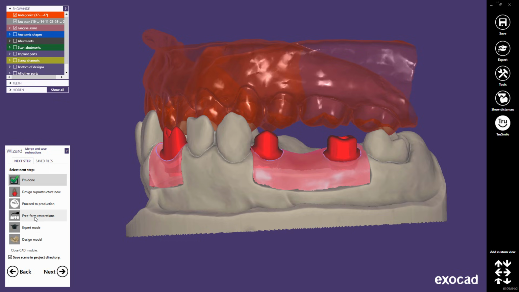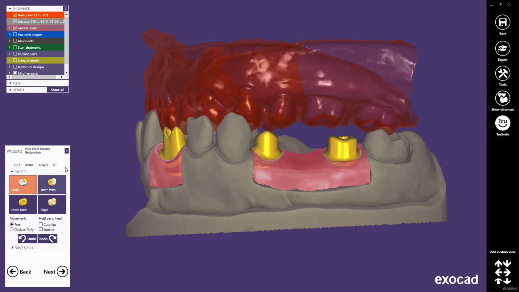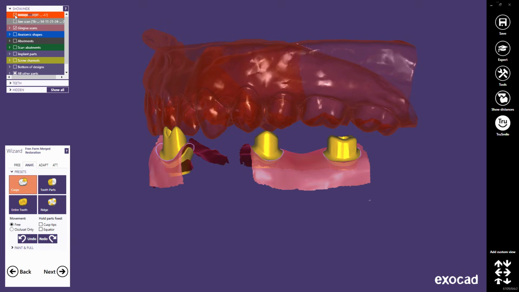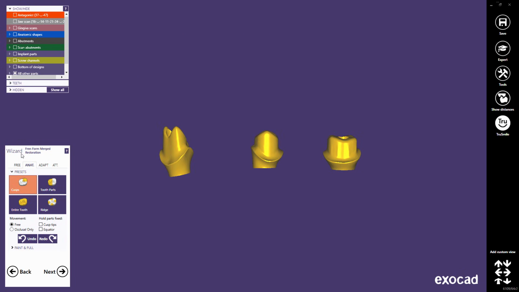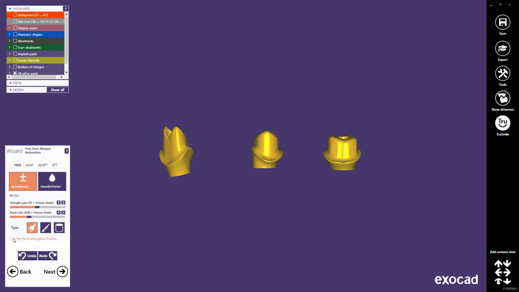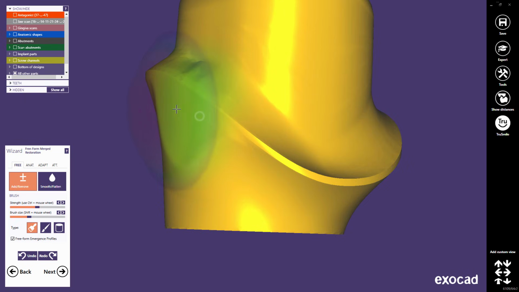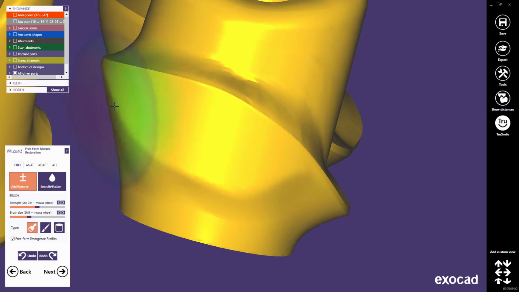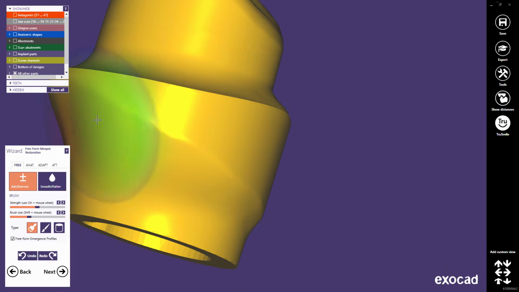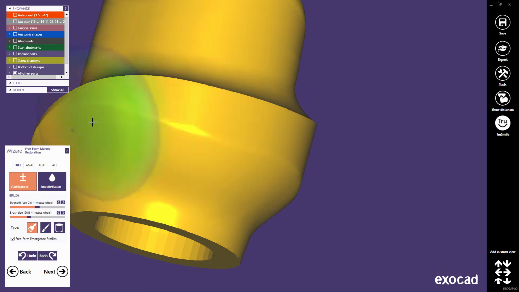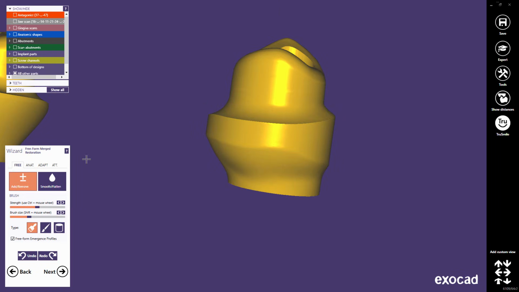Let's have a look at the freeform restorations option, as there are two interesting features available. When you click the Free tab in the wizard step Freeform Merged Restoration, you can check Freeform Emergence Profiles. This option will allow you to add, remove, or smooth material in the emergence profile area. But you cannot add more material than the emergence profile border allows. This limitation is parallel to the implant direction. Here you can add, remove, and smooth material.